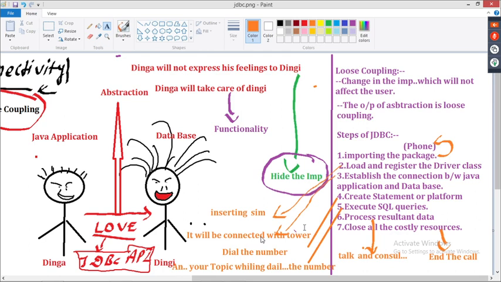Next, you will dial the number. That is nothing but creating a bridge between you and your friend. Now, while dialing the number, you will think about what you should talk, whether you should discuss these things with your friend or not, whether it is correct or not. So you will analyze your talk. That is nothing but executing the SQL query. Now you will talk for 1 hour, 2 hours, might be 1 minute. At last you will get some conclusion. That is nothing but you will process the resultant data.